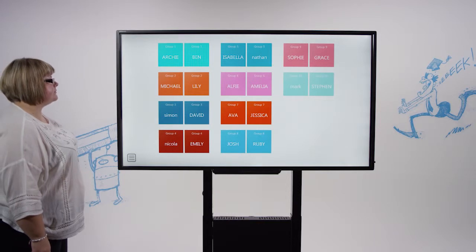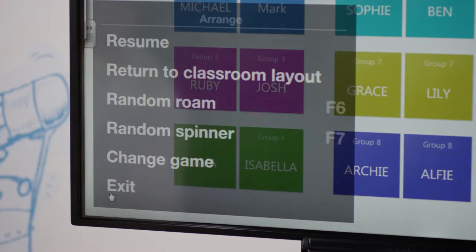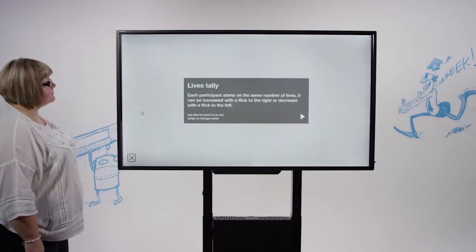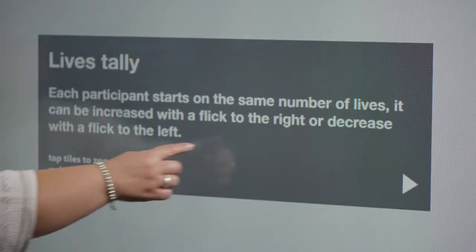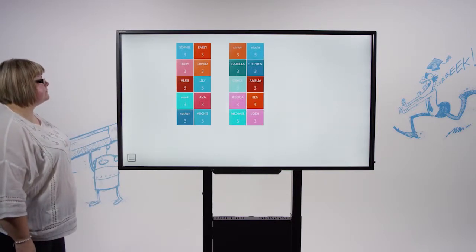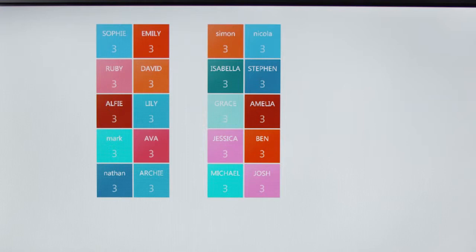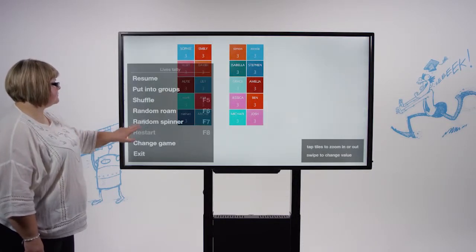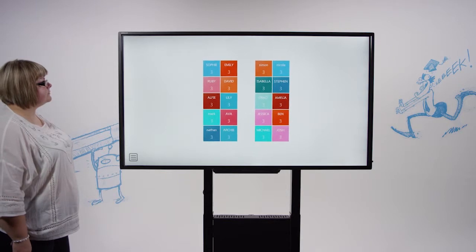Another very useful way to use Seating Plan is when you have a quiz starting in the classroom. Let's use Lives or Points Tally. Click on the bottom left icon again and select Lives Tally. You can now see that every pupil starts with 3 lives. You could randomly select a student if you wish, or why not let Wordwall select one for you? By clicking on the bottom left icon, you can select Random Spinner.